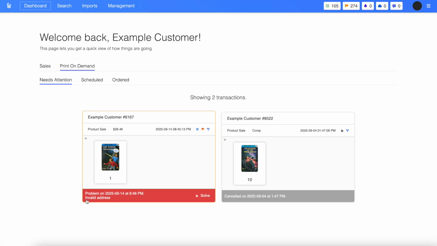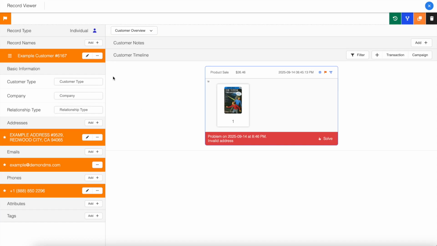The first has an invalid address. The second was canceled in Daemon and never made it to IngramSpark. Let's click the first and view the record. Here we can see the name, address, email, and phone, and the transaction itself. You can see a new UI element here, the Workflows button. Clicking this gives you more advanced information about the placement.